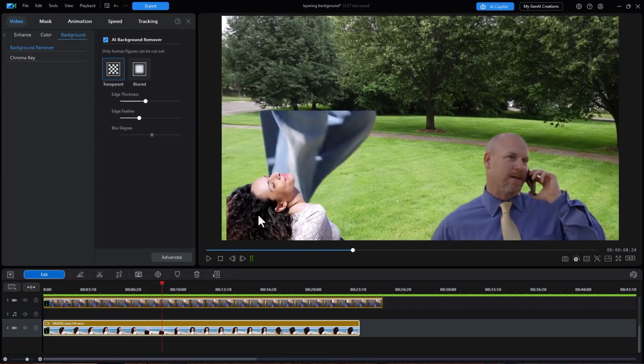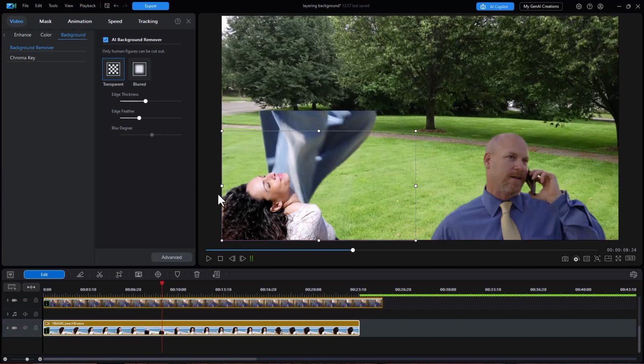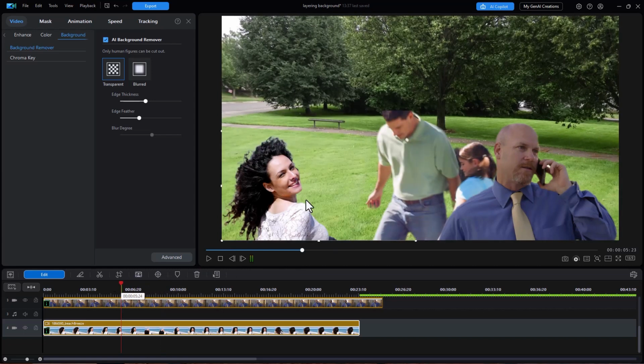Okay, now we have one other problem here. You notice her hair is out of frame. So if I were to use this particular clip, I would make it crop up against the end of the frame here.